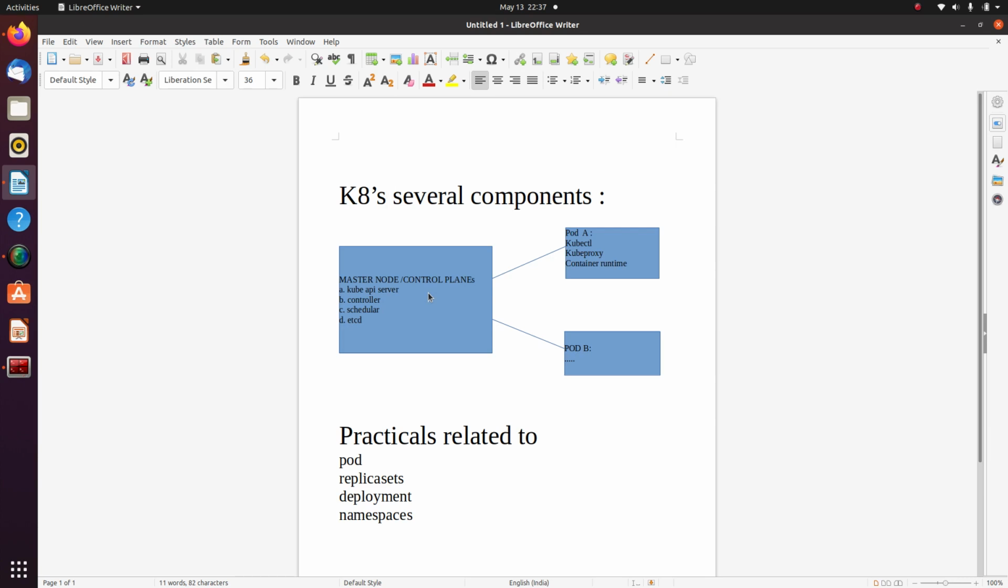Let me take an example. Suppose there is a request coming in for this master node to create a pod. It will first validate whether the request is valid or not and what kind of request it is, like a post request or a put request. I think it's a post request, or maybe a put request, I'm not sure about it. So it will check that and validate whether the request is valid or not.